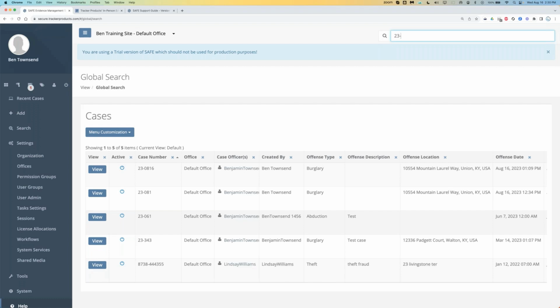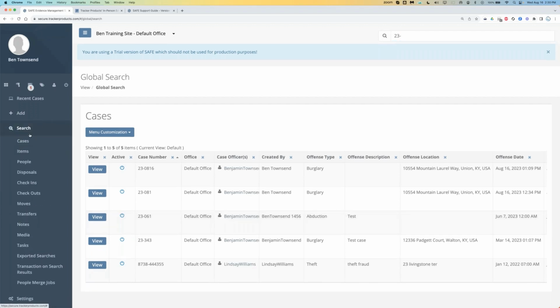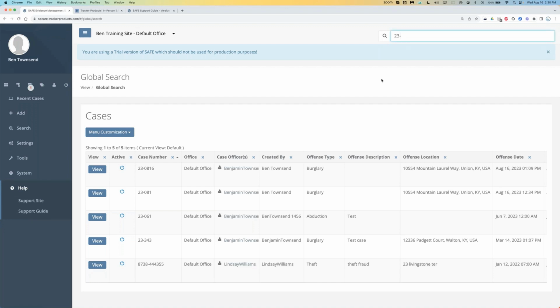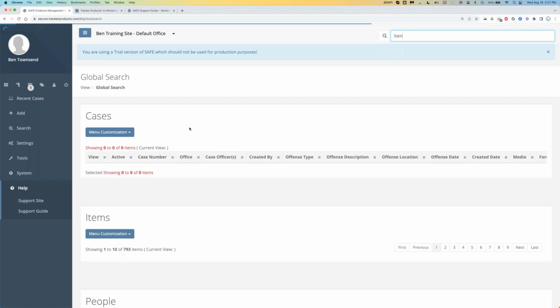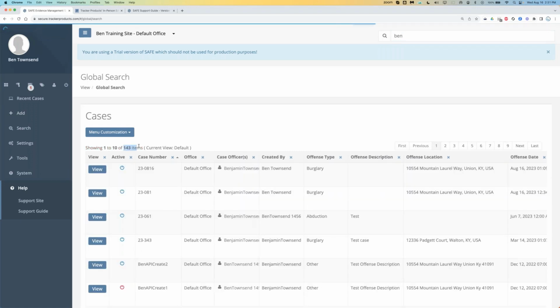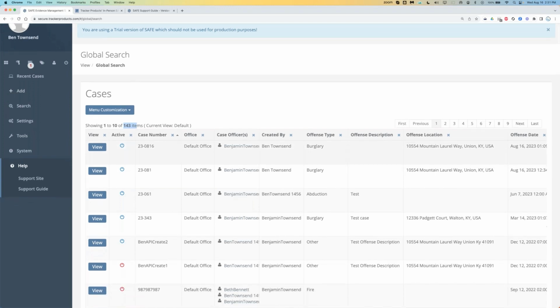And I always tell people when we get into this area, this is very different than going to item search over on the left, because with the item search on the left, you're stringing together multiple variables and drilling down. This is ultimately looking for a needle in the haystack. But if I type in something like Ben and I hit enter, it's going to come back and search for Ben across all these different systems. And in the case of cases, it found 143 different cases that had the word Ben in it.